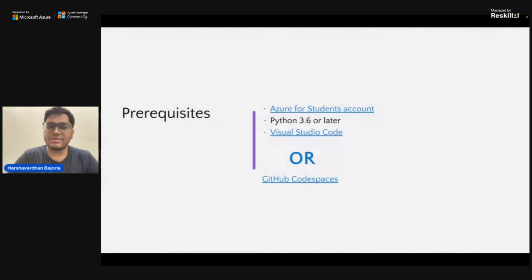Now, what are the prerequisites for today? Thinking that most of you would be students, you can either get your Azure for Students account that's completely for free. You don't require a credit card too, and you will get $100 of free credit. And in case you are a professional, you can just go to Azure and provide your details, and you will be getting some free services for over a month.